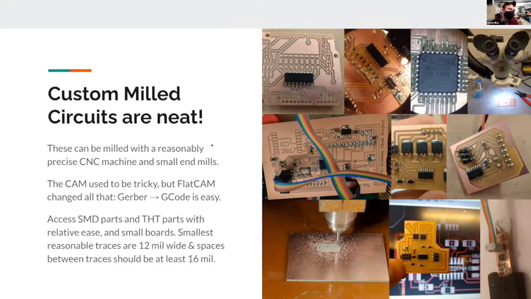Once you've got the tool chain down, this can actually be really quick. Once you have a design, milling it can take less than 20 minutes. So if you're good at Eagle and you already have strength there, then designing and creating a board this way can happen really fast.